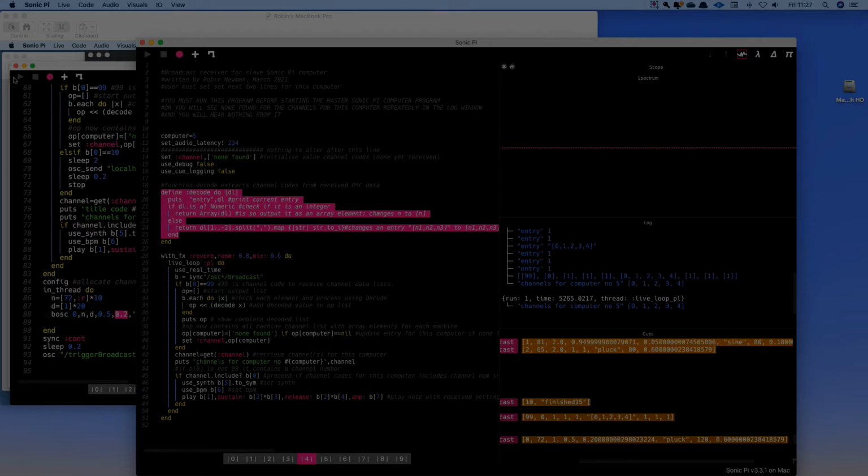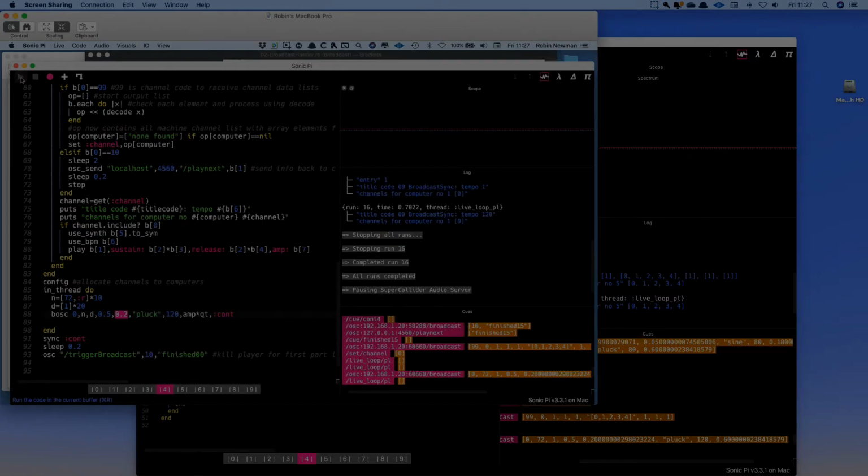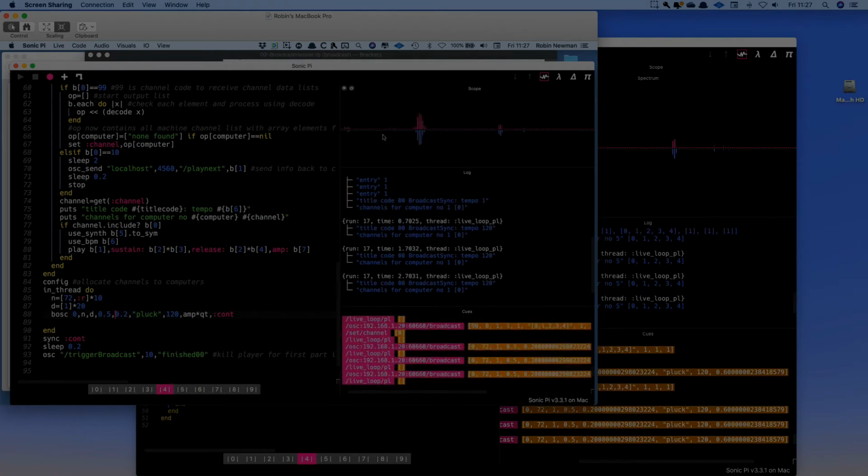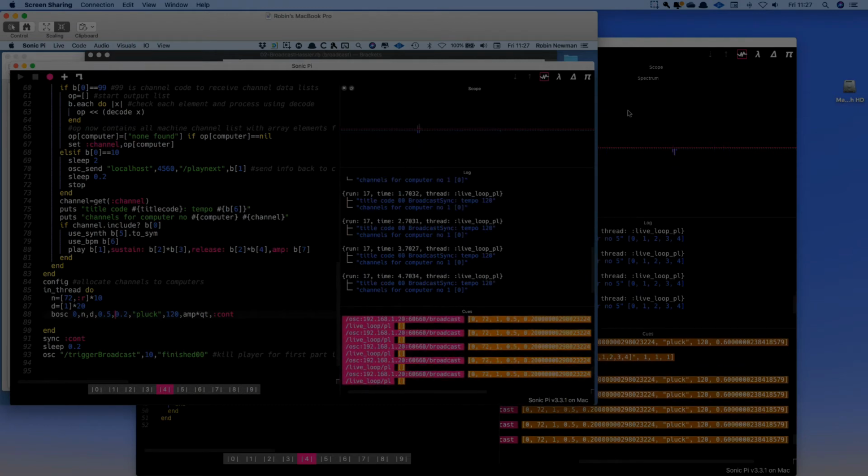And if we start this playing again, you can see that both machines are playing at the same time.